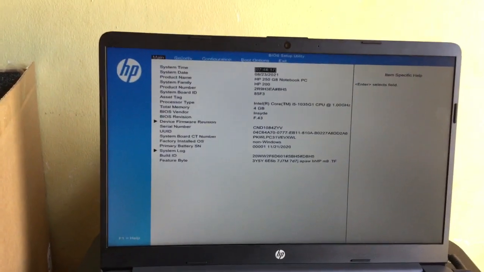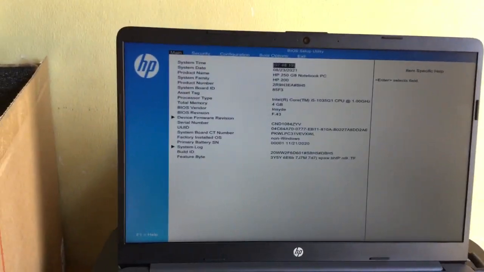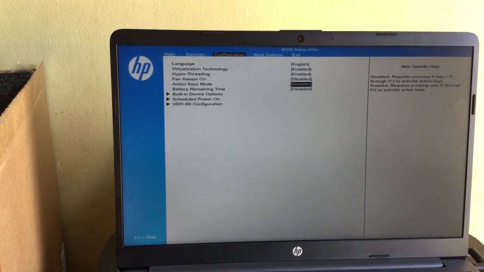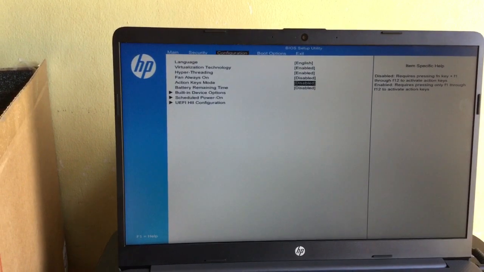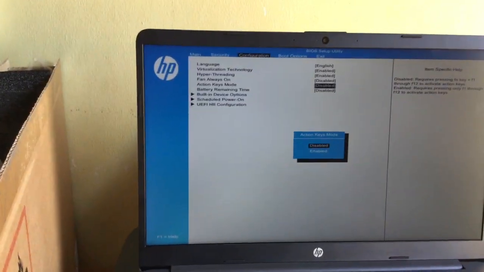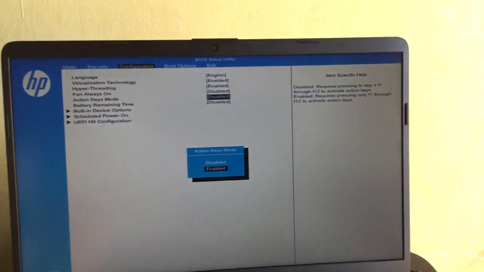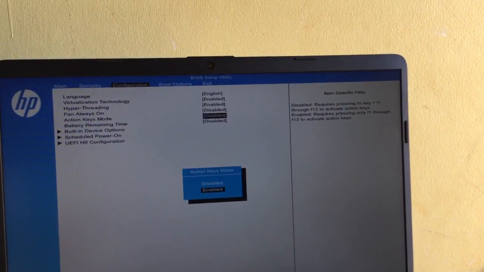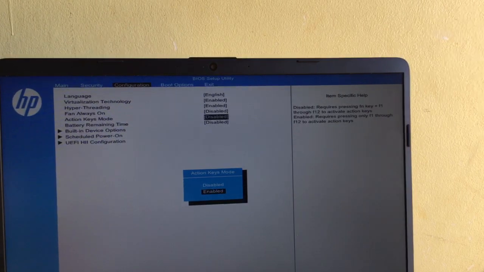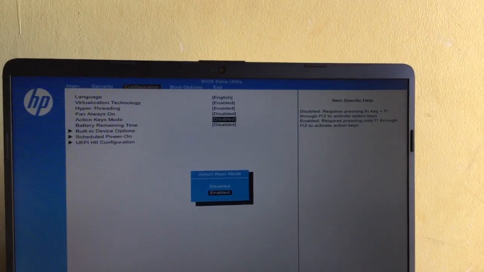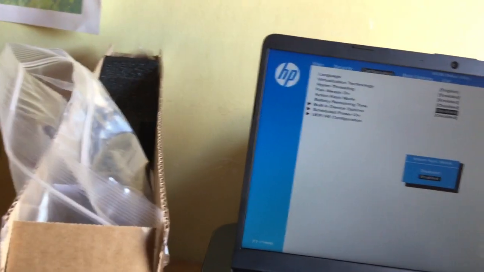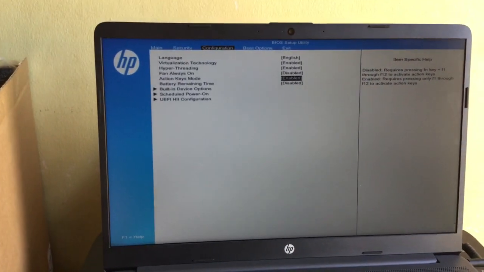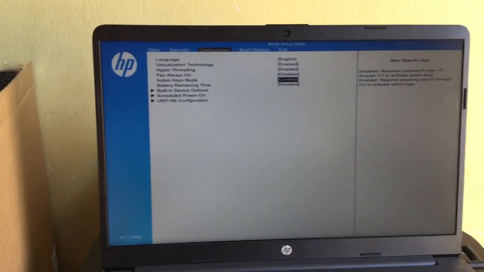Sorry about that. So you're going to go to configuration, and in configuration you will see action key mode, which is disabled here. I want you to enable it. Here they tell you that disabled requires pressing the FN plus the F1 key to activate them. So if I say enable, as you can see, this will work.